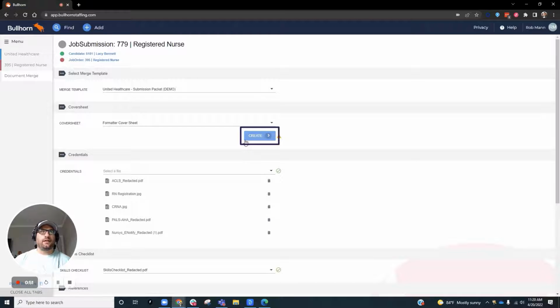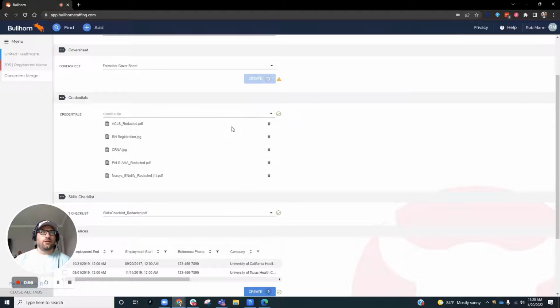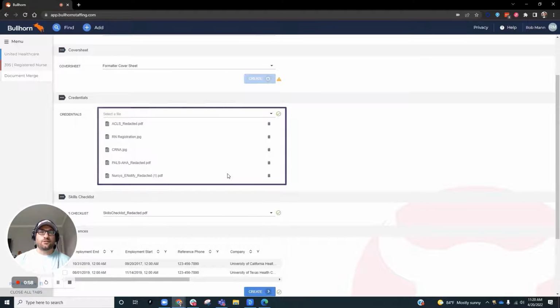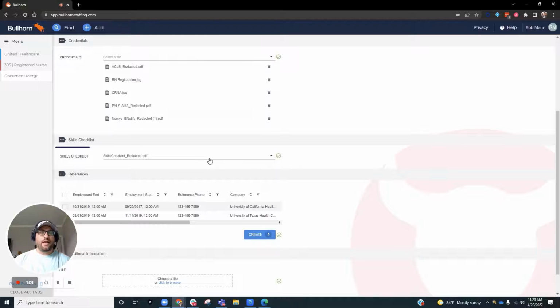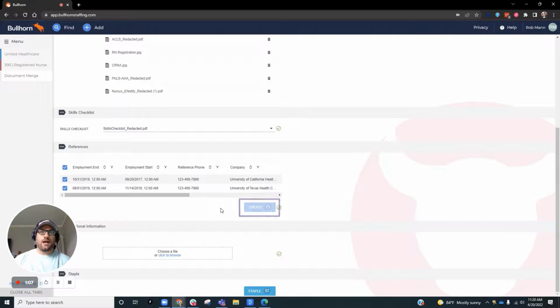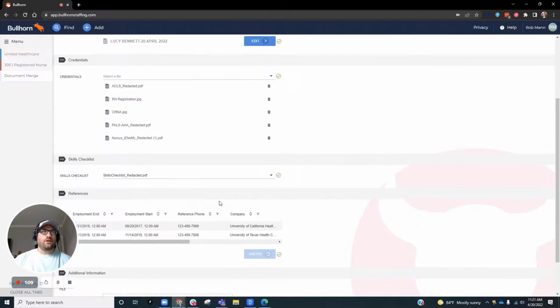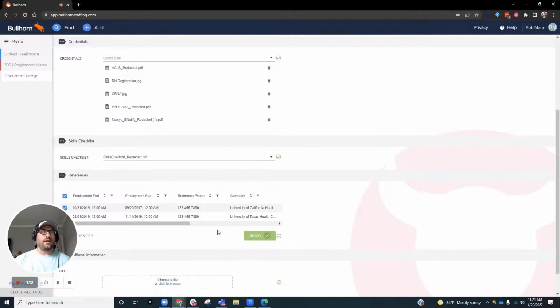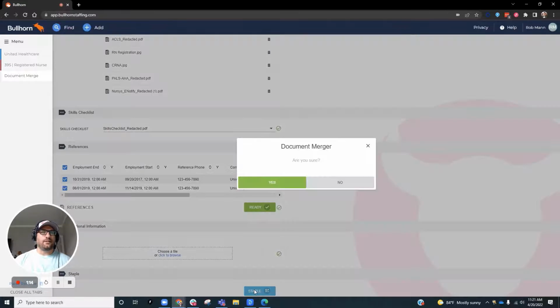So all we have to do is very quickly create the cover sheet, look over the credentials that are coming from the credentials tab on the candidate record, pull in a file, which is the skills checklist here, and then create 2 documents with the references information. And once all of that is complete, all we have to do is staple it together.